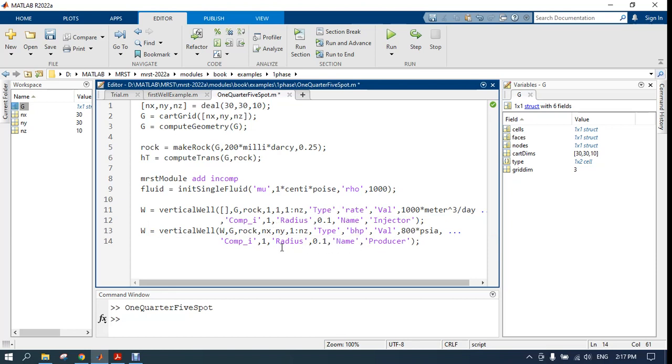So let's make sure that everything is correct. All right, so it looks like everything is correct. So let's go to the next thing we need to do. Now, I wanted to consider the effect of gravity. So I write the function gravity on. Gravity on. In this way, we consider the effect of gravity.